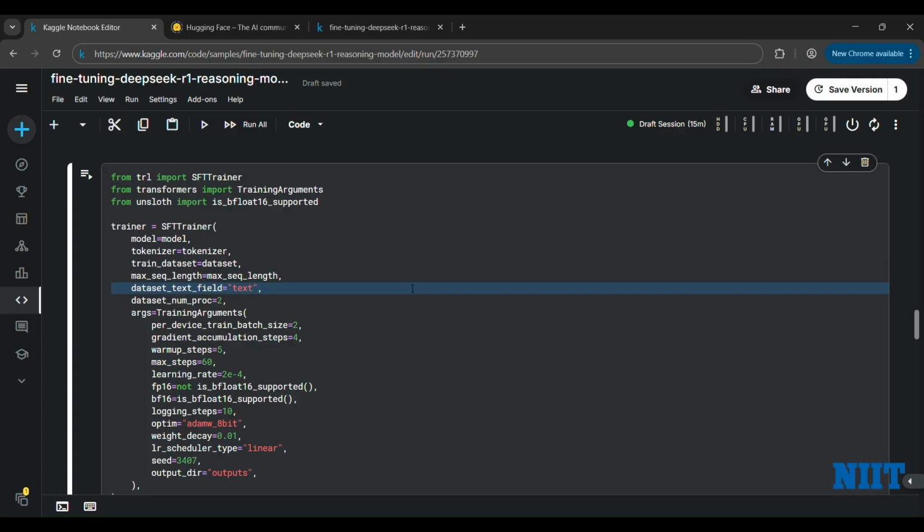It tells us which field has the example, which has our final formatted input, that is from the earlier prompt plus reasoning plus answer. That is the answer that is there in the instruction set. Then is dataset num proc equal to 2. This is just the number of processes used for speeding up the dataset pre-processing. It helps on multi-core machines specifically.